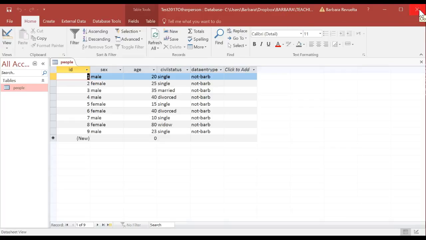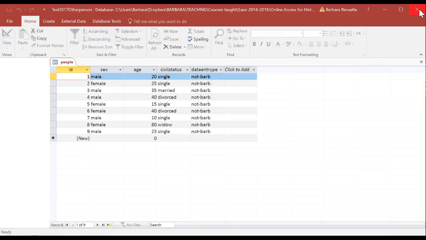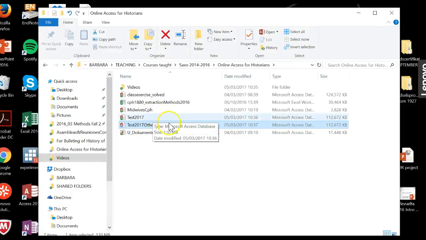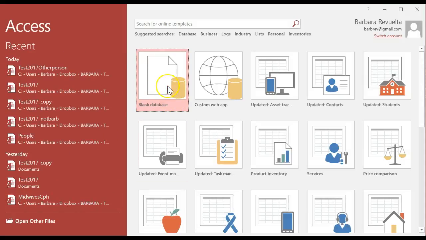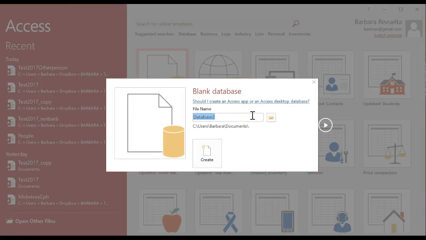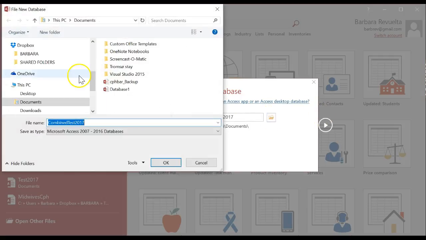When, for some reason, we want to be able to analyze these two sources together, they refer to the same population, but one I have typed myself and the other I have gotten someone else to do. So what we do first is see that this is one database and this is another database. The first thing that we need to do is make sure that we're not going to mess up whatever happens in this table or in this other table. So we're going to create a new database to merge the two of them, to append them. We create a blank database and call it combine test 2017. And then we just save it in the right place.